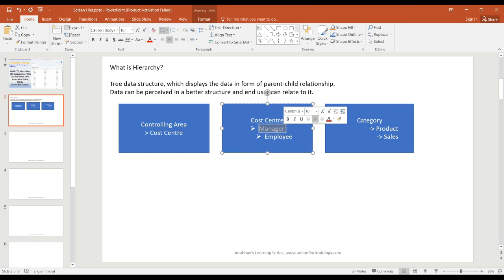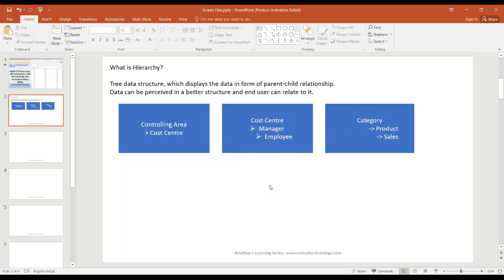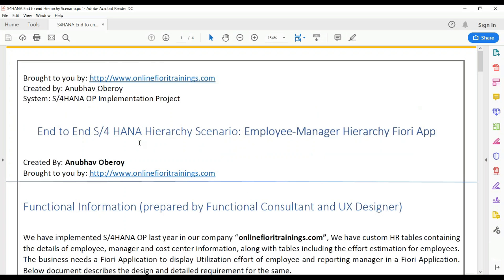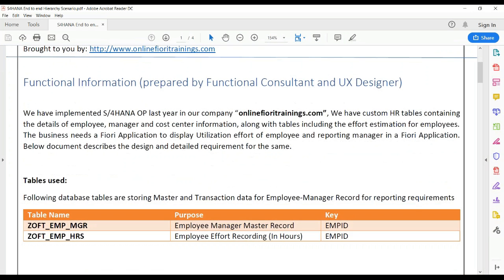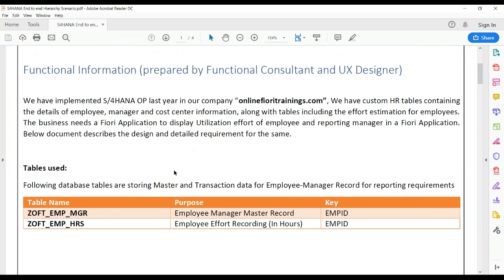So how can we create a very simple CDS view now which displays the hierarchy? For that, I have created a small set of tables here, which I will also be demonstrating in my POC document. I've prepared a POC document like we have done the last POC in an S4 HANA system for creating a dashboard using OVP. Similarly, I've also prepared a POC here.